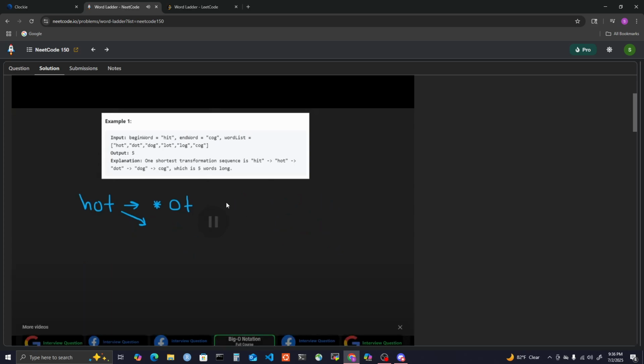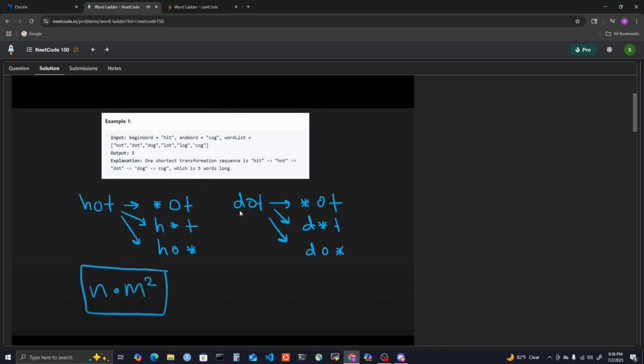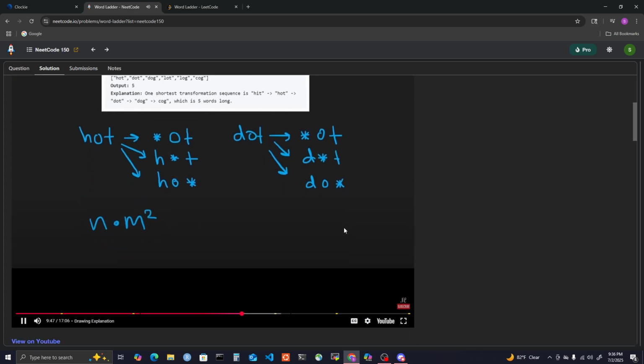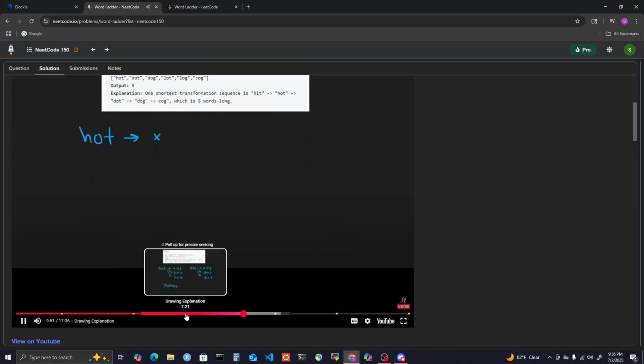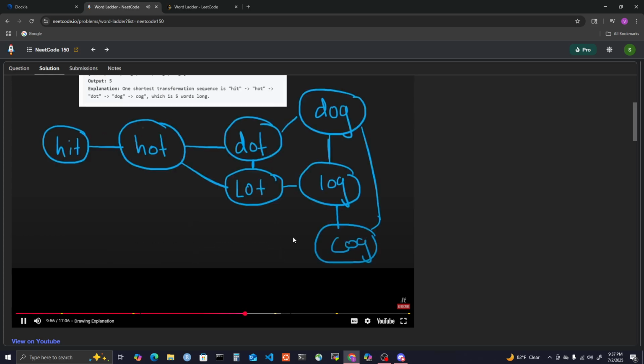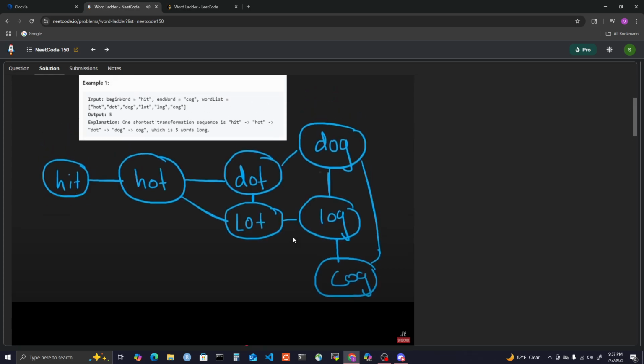Then the algorithm is actually pretty straightforward. It's just going to be a basic BFS search. So this is something like how our graph is going to look like. We know that the beginning word is hit, the destination word, the end word is cog. So we want to find the shortest path from here all the way to here. So we know that a good way to find a shortest path is a BFS search.